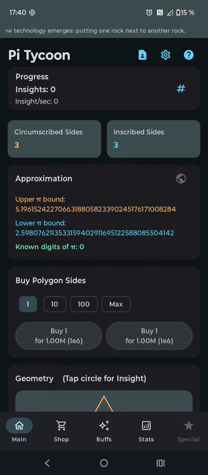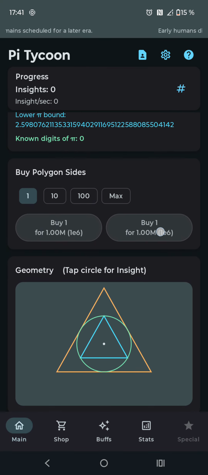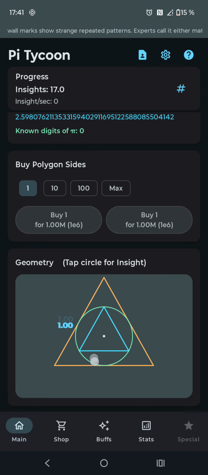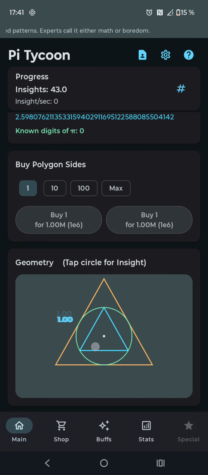So, when we start a new game, then we have 0 insight and 0 insight per second. But there is a manual way of getting insight. We can generate insight by tapping the circle in the geometry section. Rapid tapping will reward us with 1 insight per tap, but the tapping also has a rhythm mechanic to it.